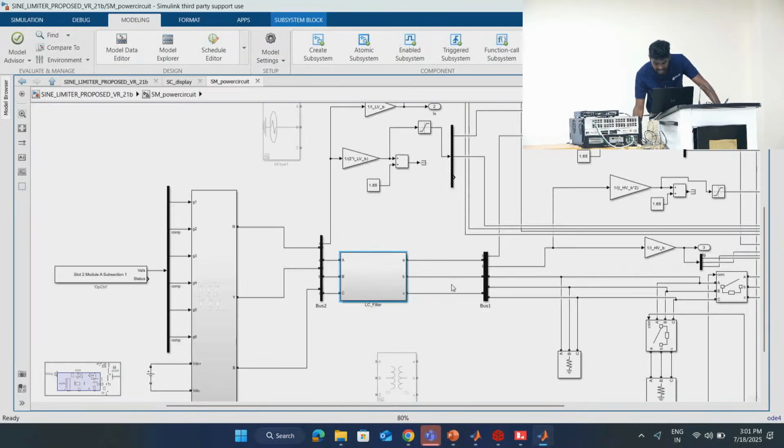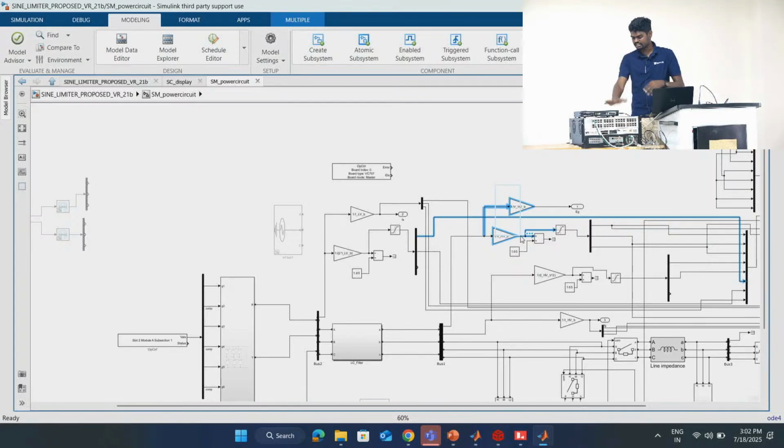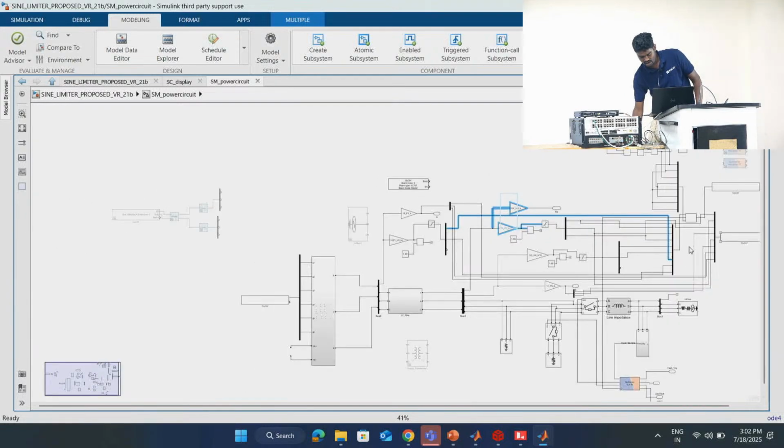I'm adding the current and voltage measurements in the model, and you still need to do some signal conditioning, because our analog output can send only plus or minus 16 volt, and this controller can take only plus or minus 10 volt for taking the feedback. So accordingly, you do the signal conditioning here, and you send it to the analog output.